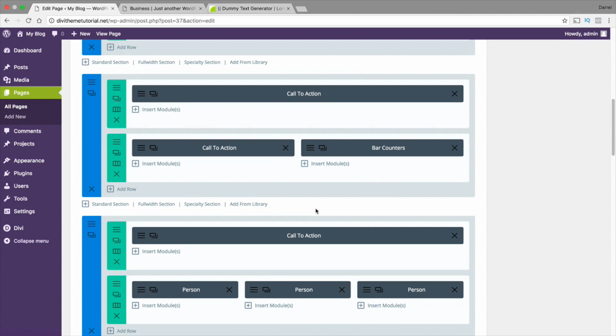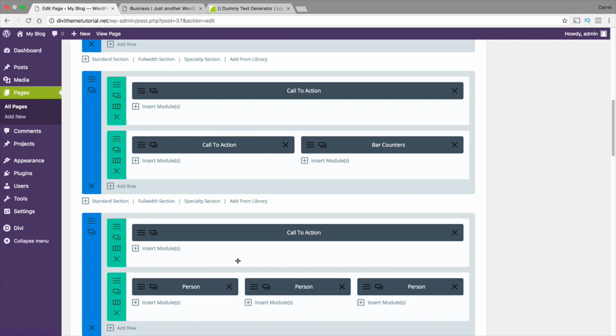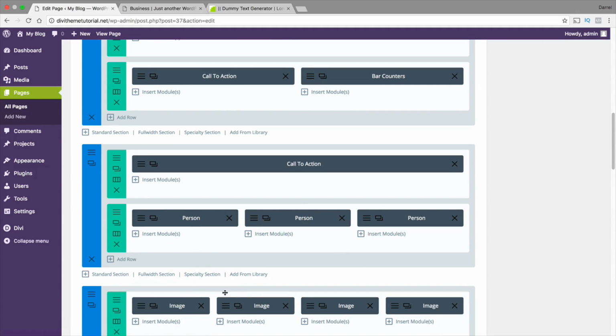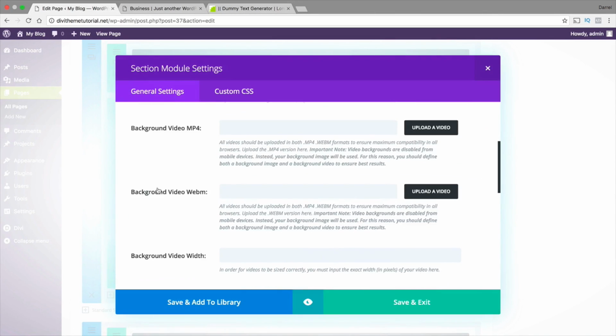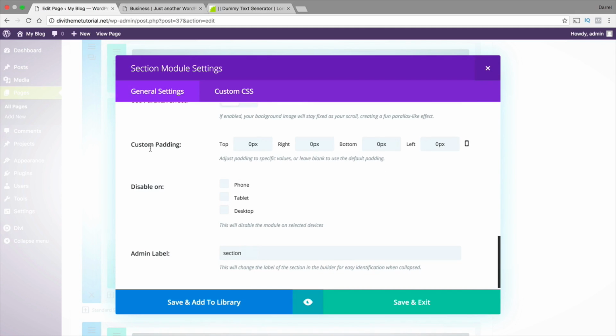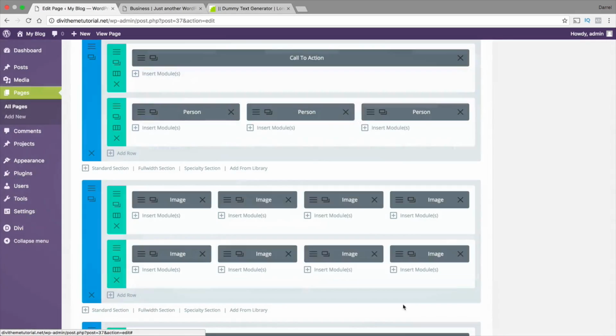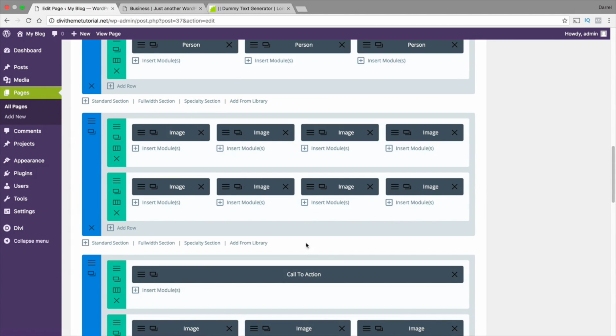And like I said, it's so simple. Call to action, person, person, person. 4 images, you know, image, image, image, and so on. And then right here, of course, we reduce the padding to 0. So going over here, custom padding is 0, 0, 0, and 0 right there as well, okay? So that's basically a quick synopsis of the backend editor.